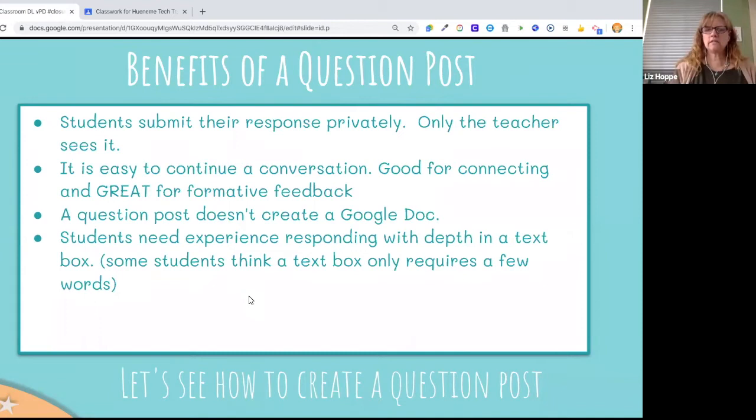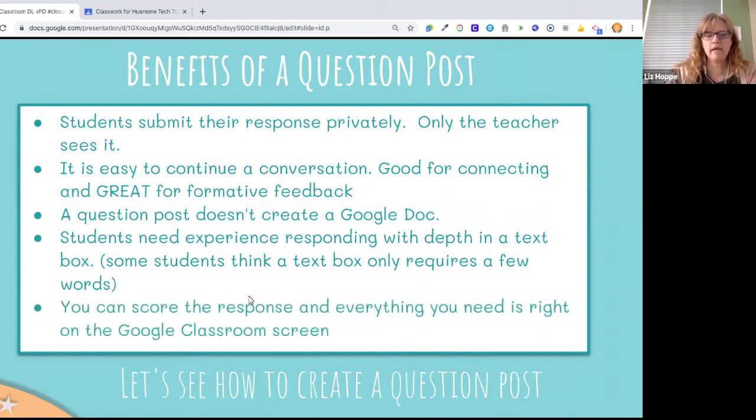Conditioning our students to be able to clearly respond in a text box is a skill, because outside of school, they know it as texting on a phone, right? So having an academic use for a text box response is good for kids. And then you can score and respond. Everything you need is right on the Google Classroom screen, which we'll see later. So there are a lot of reasons that the question post is good for conversation. It's really clean, it's easy to organize, and it's easy to see.